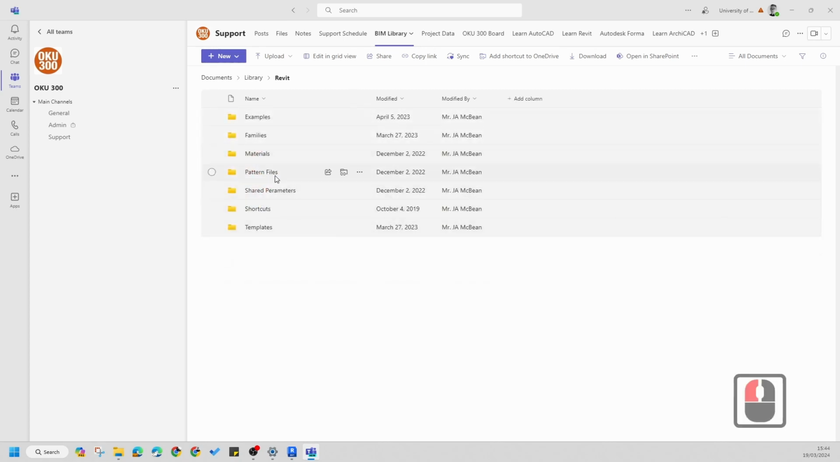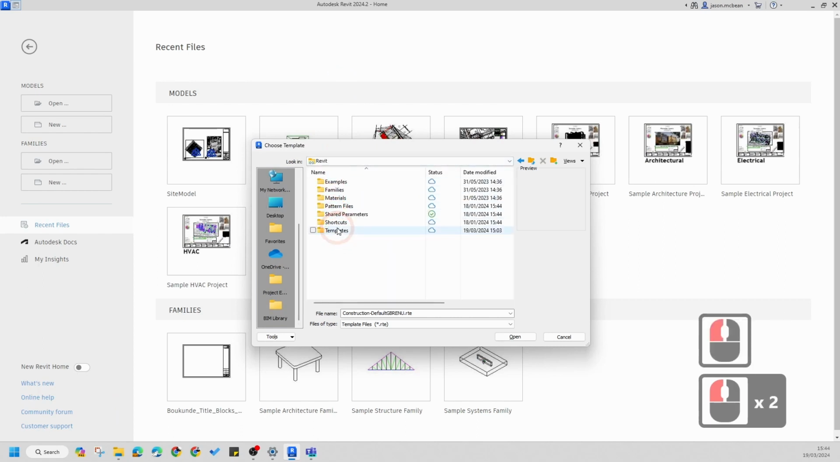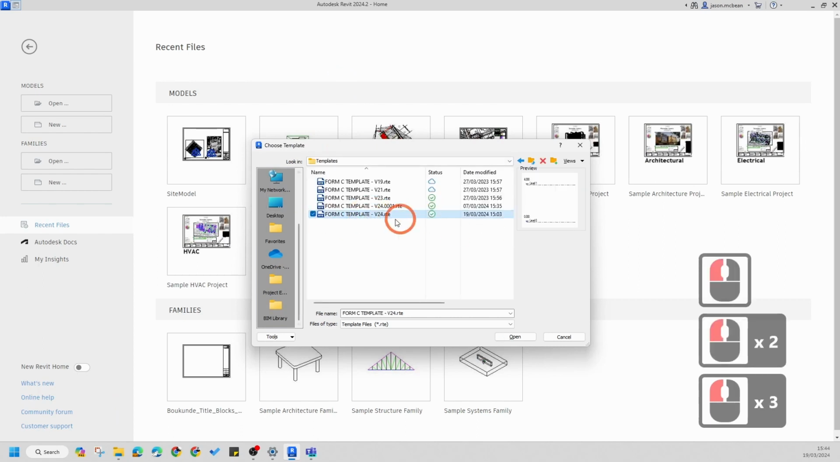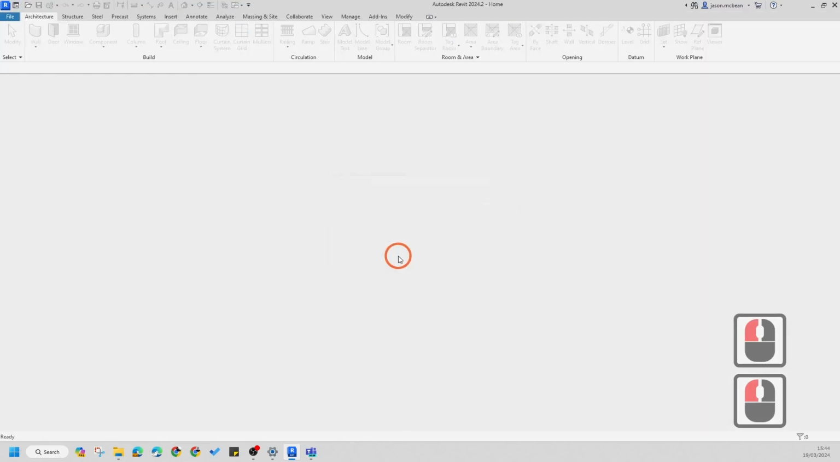So go to Revit template file. This one I might keep in my project, so remember, add shortcut to OneDrive, or you can just simply go and download the latest version. So get the latest version. I'm going to start the project using that Revit template file, and you can see this latest template file, and I'm simply going to press open. So we're starting a new project, a building project driven by the Form C template.